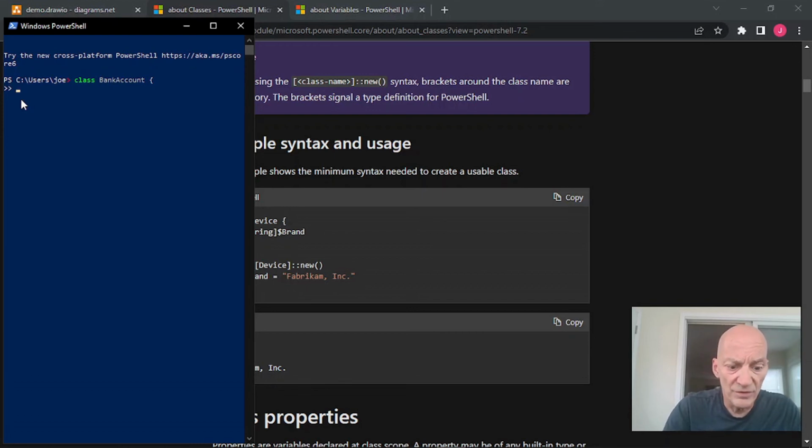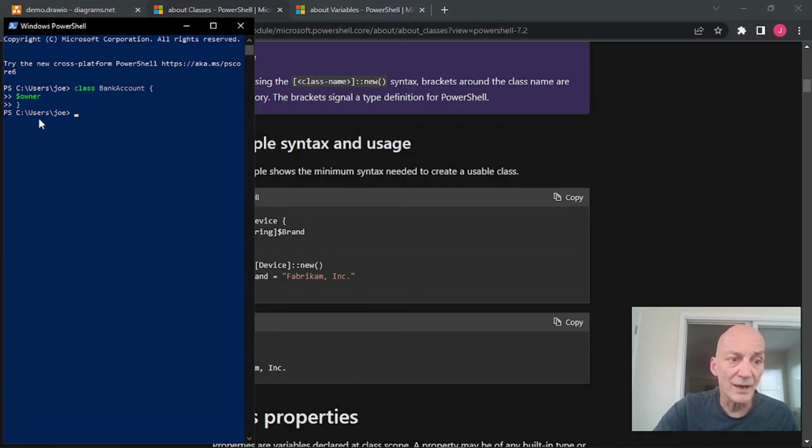And I'm going to say, let's see, $owner is the property of my class. Again, I can enter, and I close the curly brace. And notice PowerShell picked up that the closing curly brace closes the statement. It's the end of the statement. And so now I got a prompt back. But it's remembering that class bank account, because now I can say $account is a, I guess I'll do it either way, new dash object bank account.